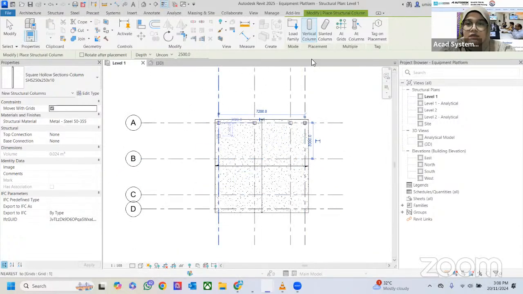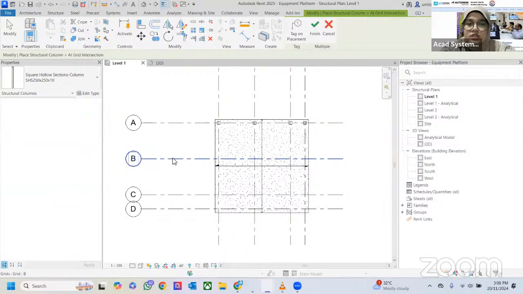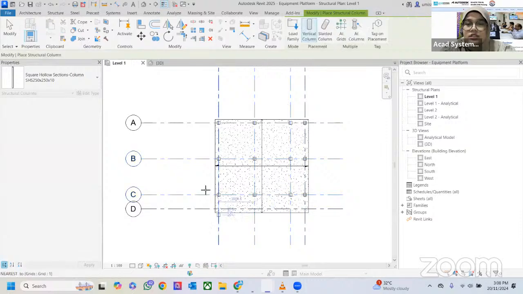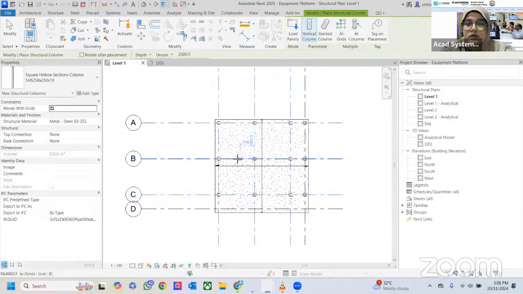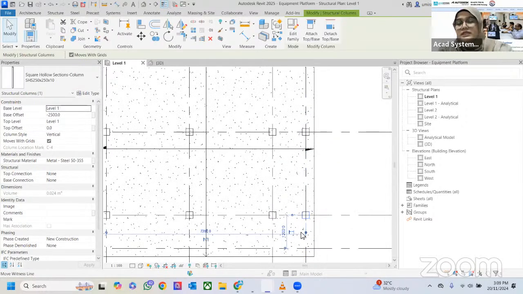And then if I want to make it faster, I'm going to use this Add Grid Intersection button option. So I just click on the grid lines that I want. Here, here, here, and here. Okay, like that. And then click on Finish. All right. So from here, I will delete one of these columns.